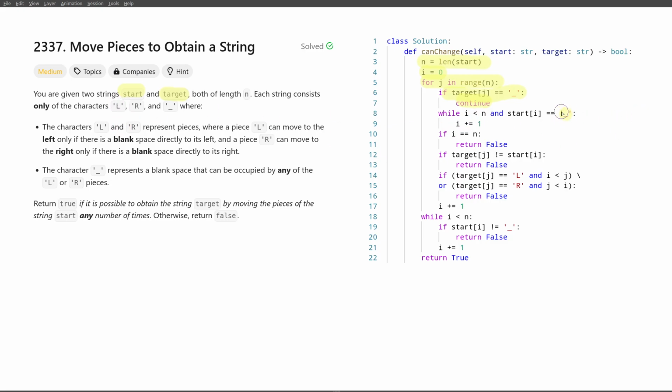So while the character is this underscore character, we increase i. If i is equal to n, that means that we have fallen off the end of the starting string. So we could not find a match for the character target of j, which is not equal to an empty spot. So we immediately return false. And now, the corresponding characters, which are not underscores in this position, have to match. So if they don't match, we return false.